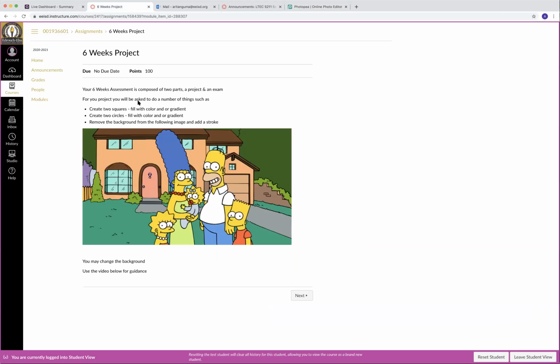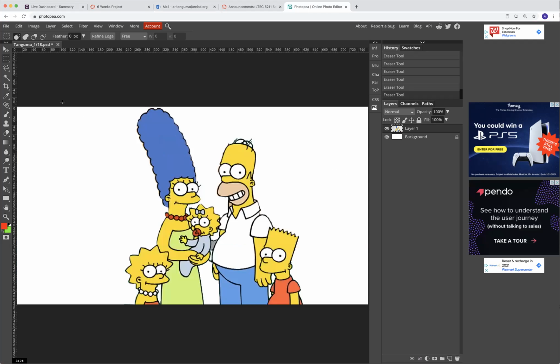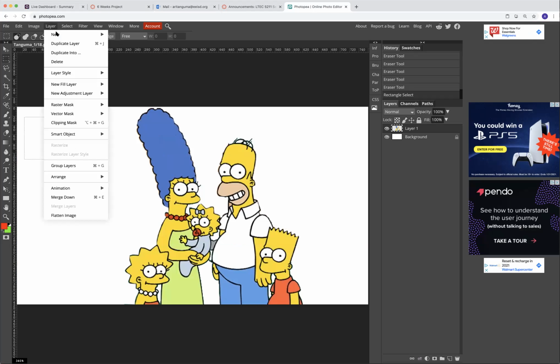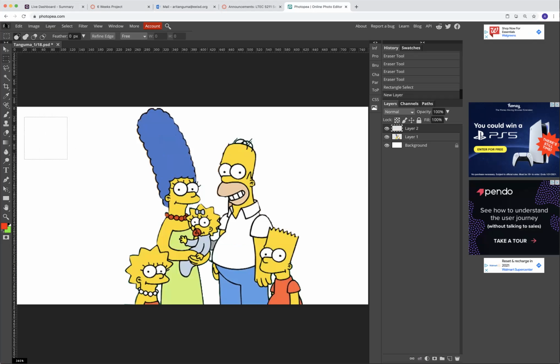Okay, your next thing that you must do is create the 2 squares and the 2 circles. These can be whatever size. So again, you would use the rectangular marquee tool, and then you would hold down shift to create a perfect square. I'm gonna go ahead and do a new layer for my squares and then just do edit fill.